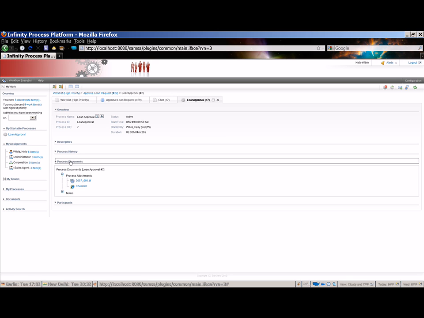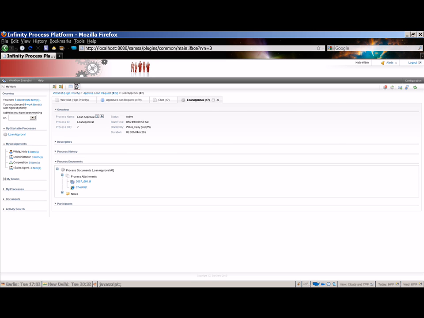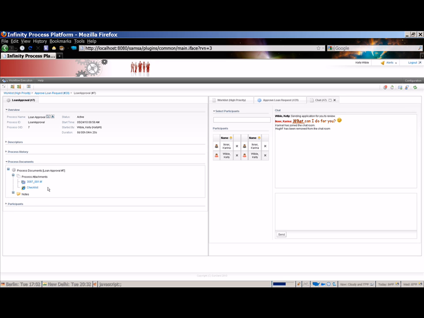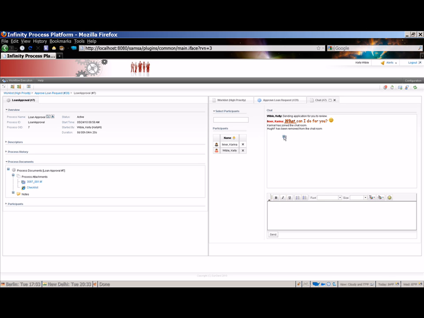Drill down to process documents. I'm going to pin this view so that now I can just drag this document over to the chat area, drop it, and that link will be sent to Karina Eichner. So let's switch over.